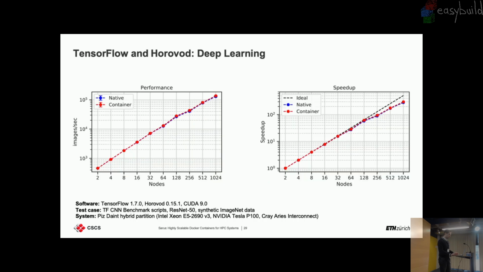Then we have a test with TensorFlow and Horovod. This is in the field of deep learning, data science simulations. And here, we reached an even larger number of nodes, like 1024. The behavior of the application in the container run with Sarus is compatible with the performance that you get with a native one.